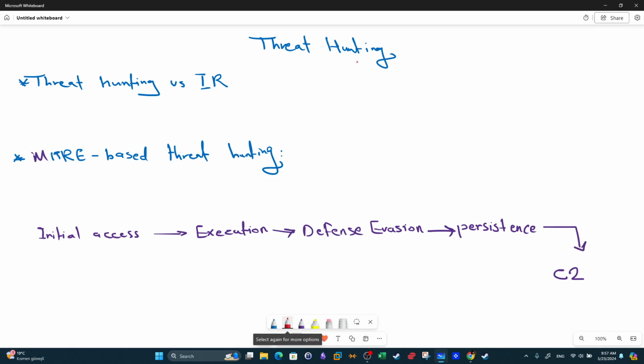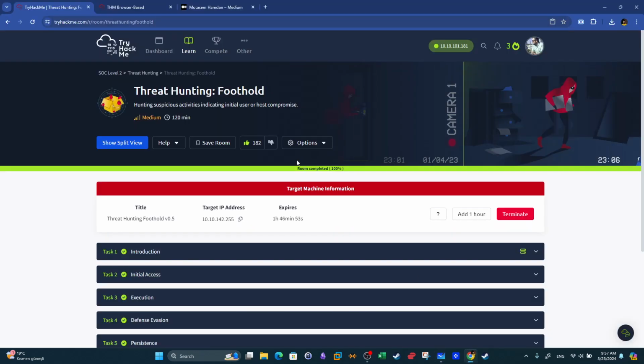Today we're going to talk about threat hunting. In today's video we're going to discuss the difference between threat hunting and incident response. We're also going to discuss a MITRE-based approach to threat hunting. And lastly, we're going to take a practical scenario where we examine how to hunt for threats according to the MITRE framework, starting with the initial access and ending with the C2 framework. The practical scenario involves solving the tasks laid down in this room, Threat Hunting Foothold from TryHackMe.